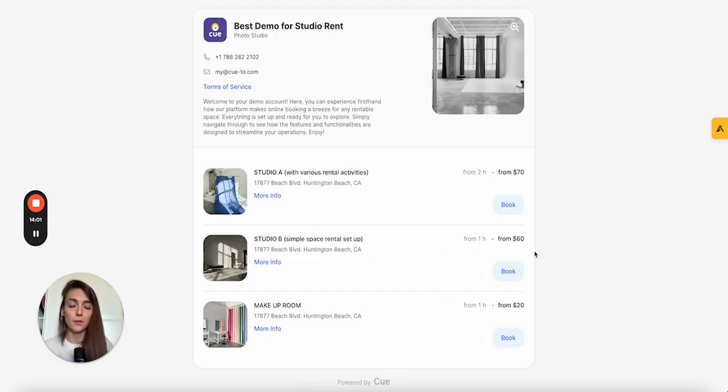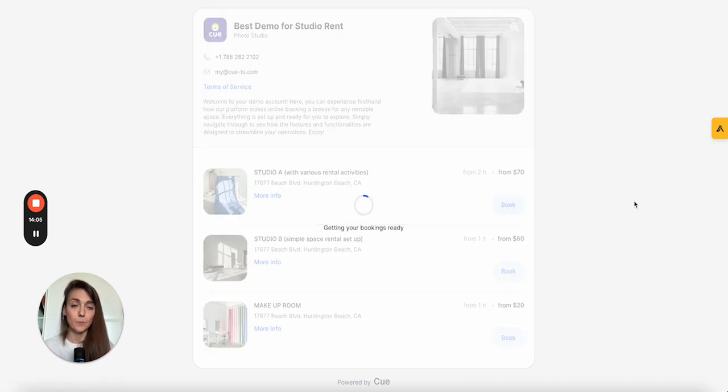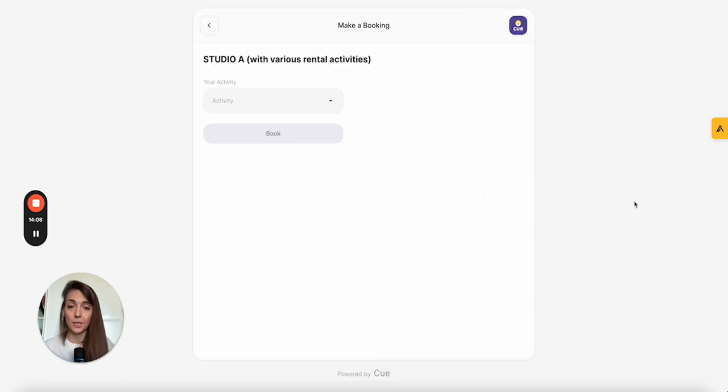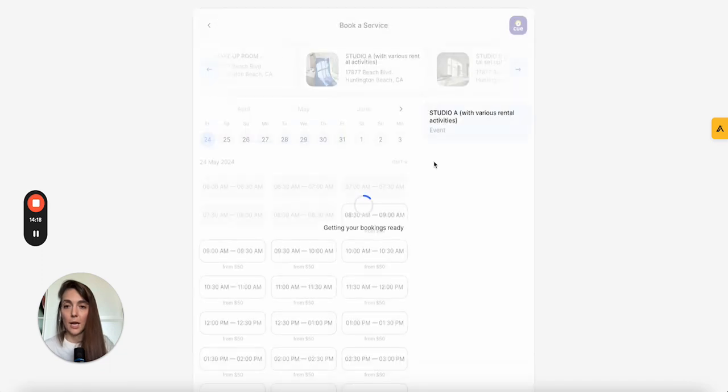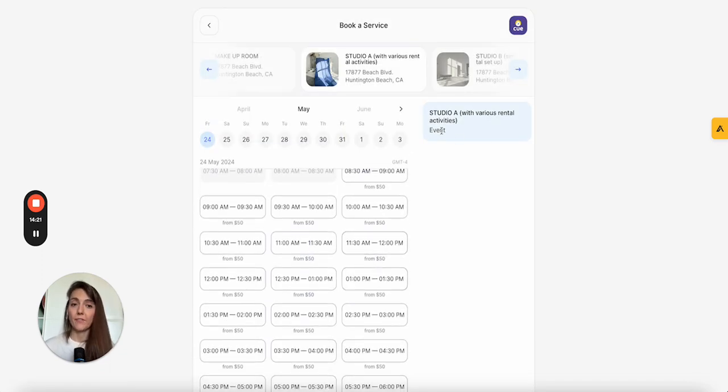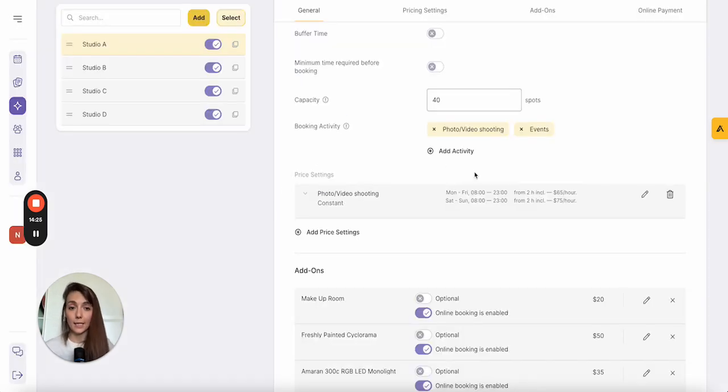For example, I have another beautiful demo page which is set up with booking activities, and here we go. I'm choosing Studio A, and it means that I need to choose my activity. Is it event or a photo shoot? And then I go further for my calendar with event type of pricing. And this is the part where you set it for your services.